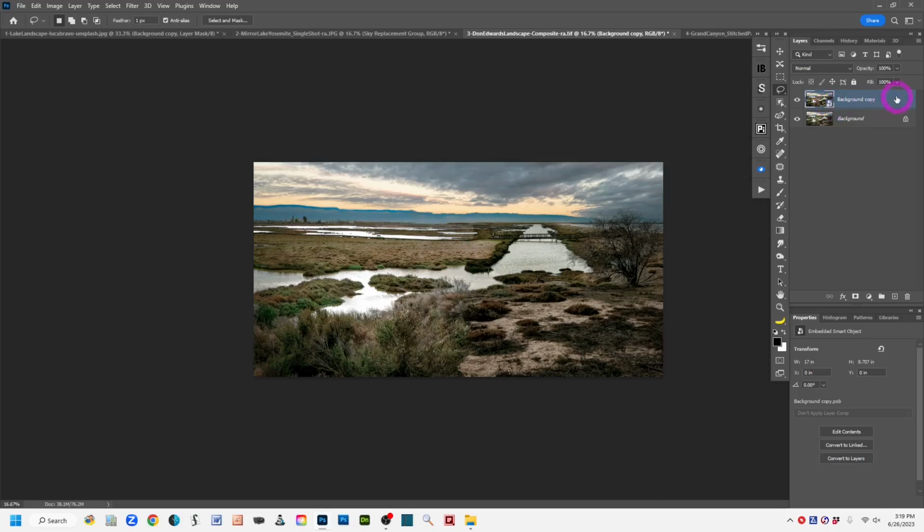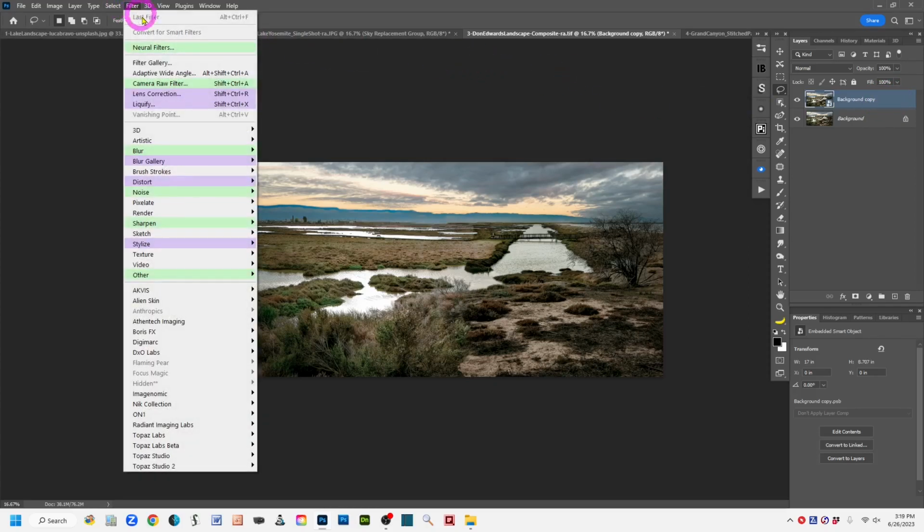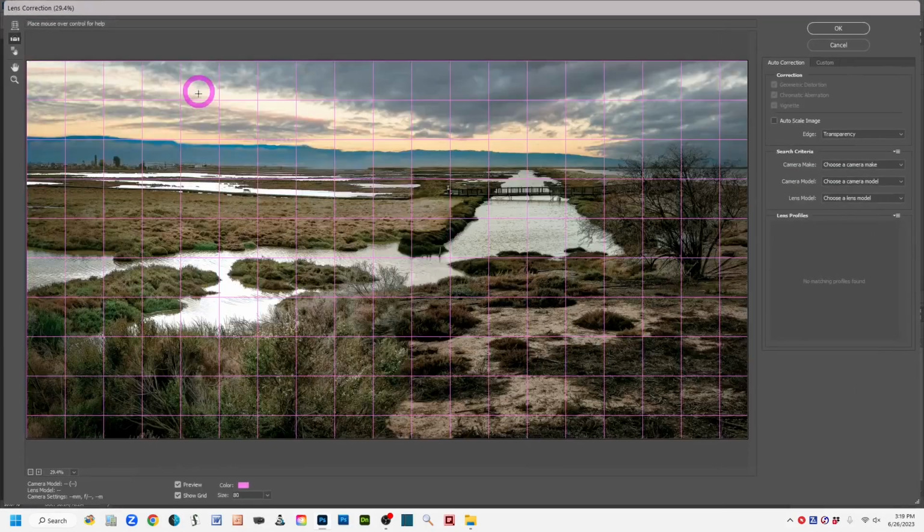Now, with that layer active, again, you've got the blue highlighting to show you it's active. We're going to come to the top of the interface to the filter menu, left click on that and come down to where it says lens correction, highlight it and left click on that. And that takes us into this interface here, which is the lens correction interface.